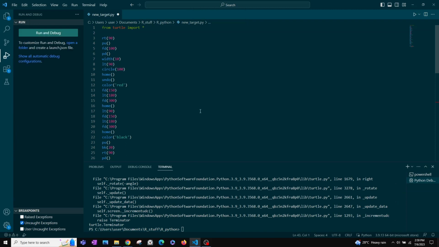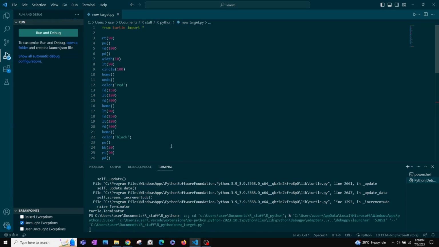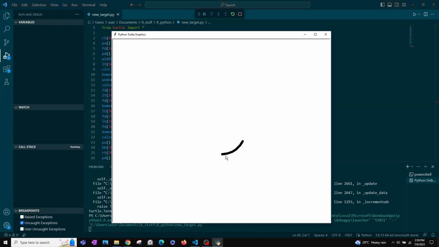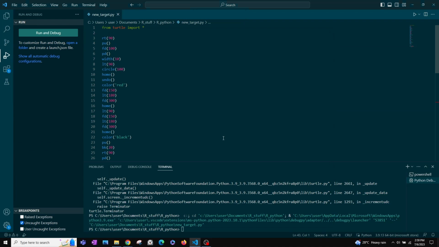So right now, if I run the code, it's gonna build a target, like one you would find in a shooting range. First of all, it builds a circle, draws lines, and builds little circles in the middle. As you can see, this has a little bit more complex code than the last one, so that's what I'm gonna go over.